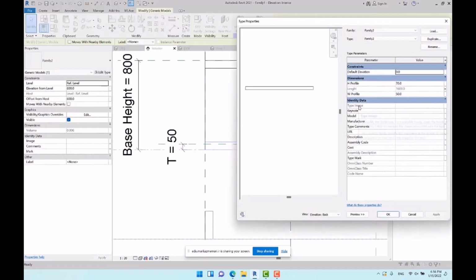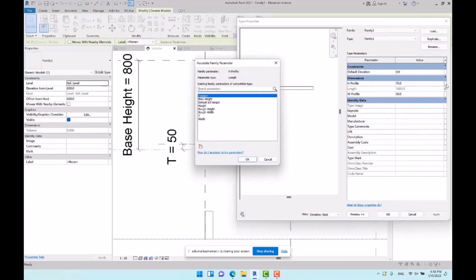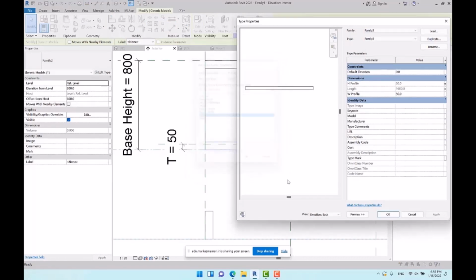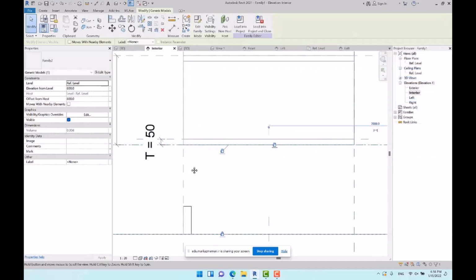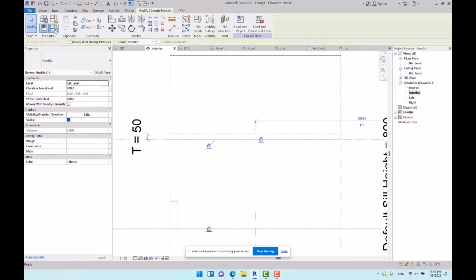Again, I select the profile to open the type. Here I can associate the height of the profile to thickness this way, so they will be with each other.